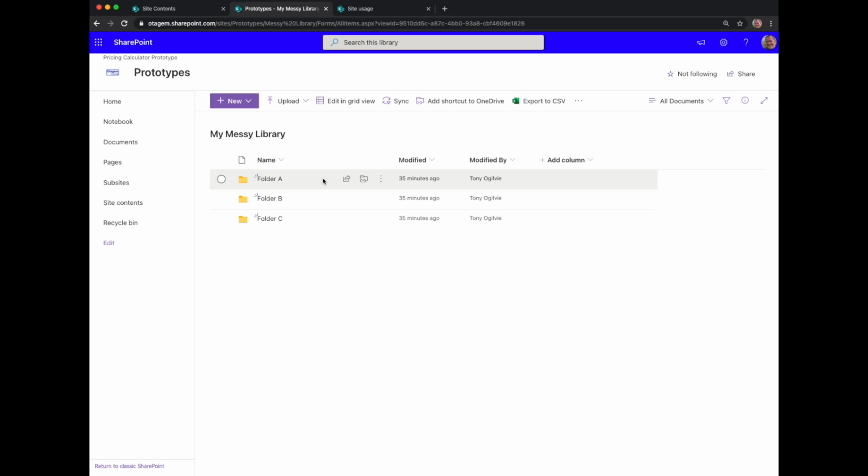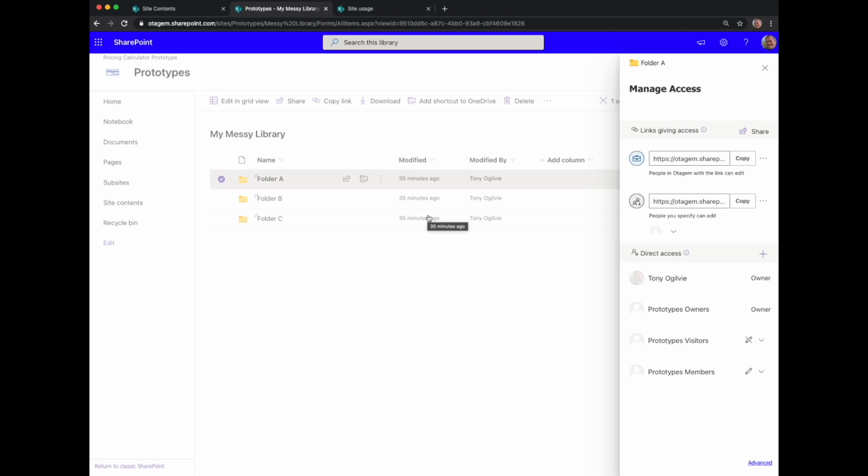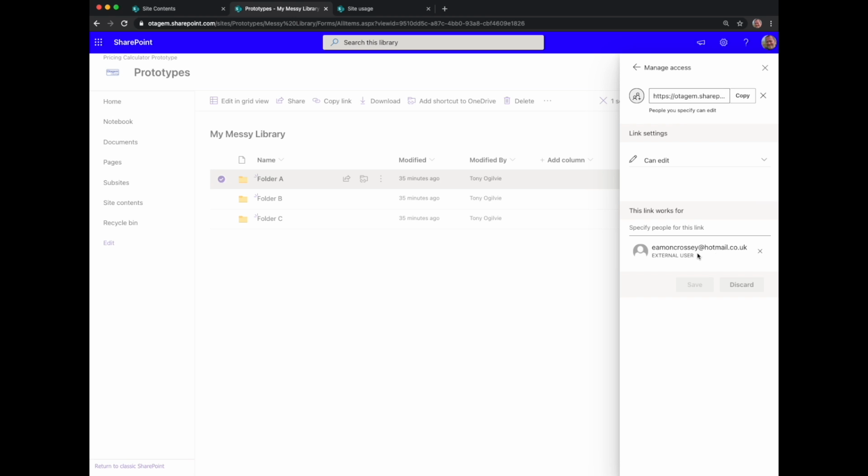What you can do is take a look at a particular folder, click on the item and select the Manage Access option. Now, Manage Access will pop up this window on the right hand side. That will show you who has access using SharePoint's own security model, so standard SharePoint security. But in addition, it's also going to show you who outside of the organization can edit this document using a sharing link. So you can see here, there's an example of a link for external users. And if I click on the three dots, I can see who the external user or users are.